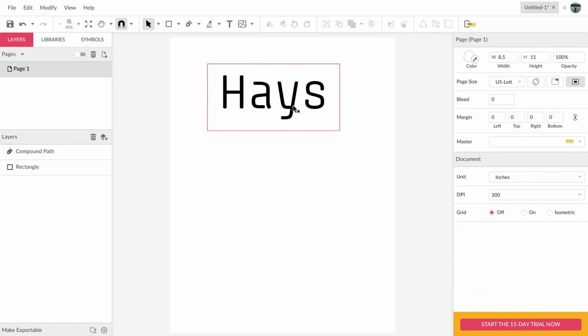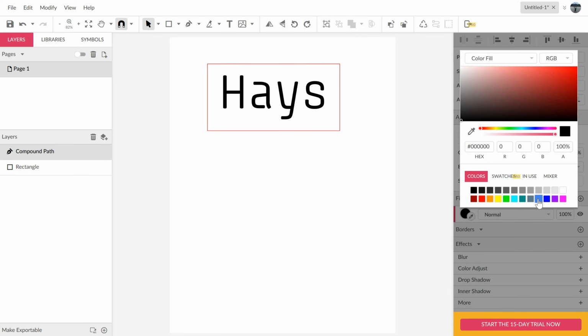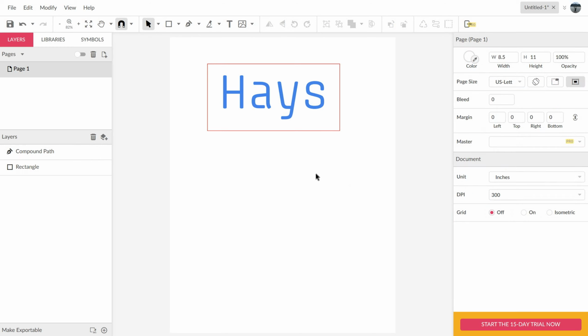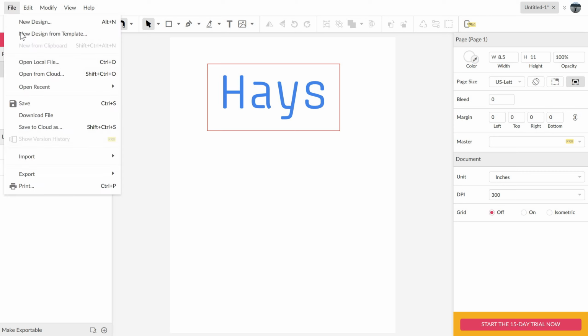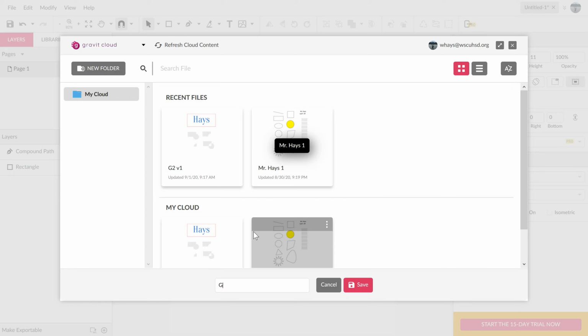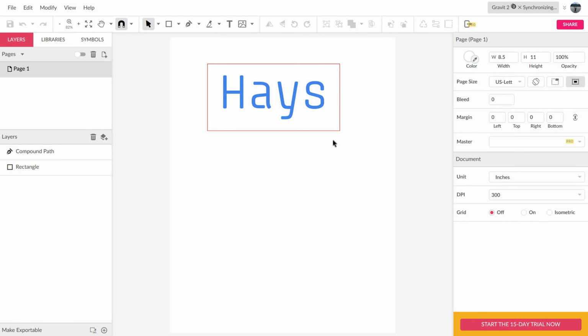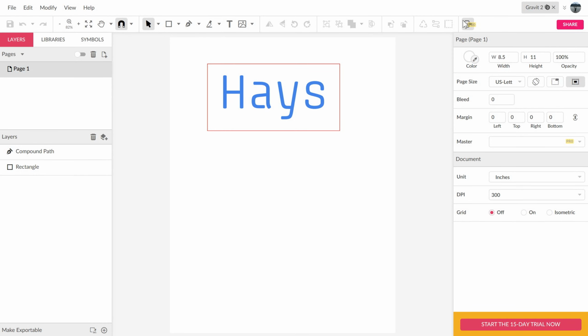Now click on just the name, and I want you to change the fill to something that's not black or white. I'm gonna go to a nice blue color or whatever color that is. Okay, so I'm gonna click off, and let's take a minute and save what you have so far. So under the Save menu, let's call it Gravit number 2. And click Save, and it'll save it in your cloud, your free storage. That was weird.